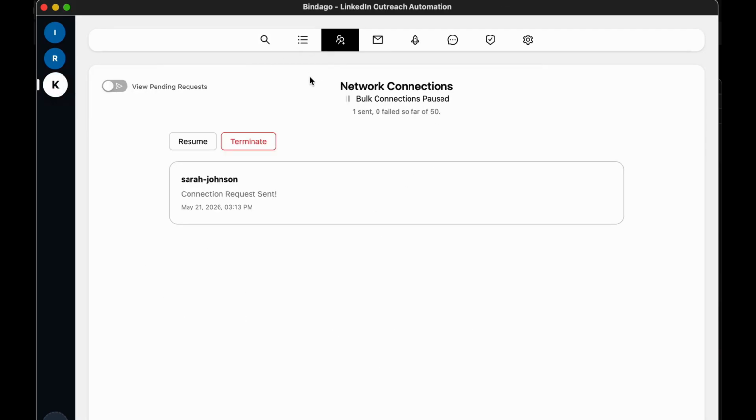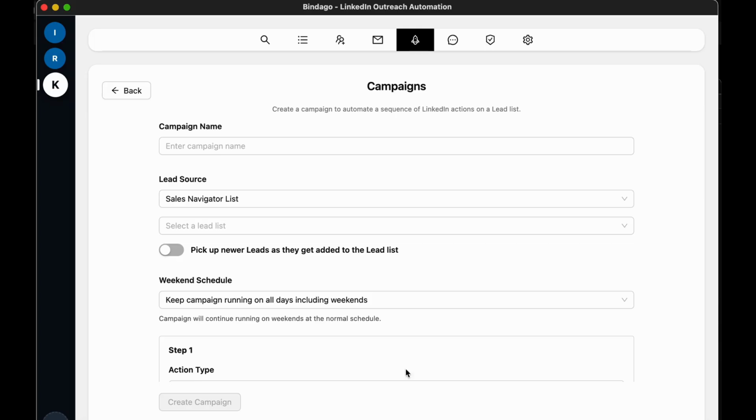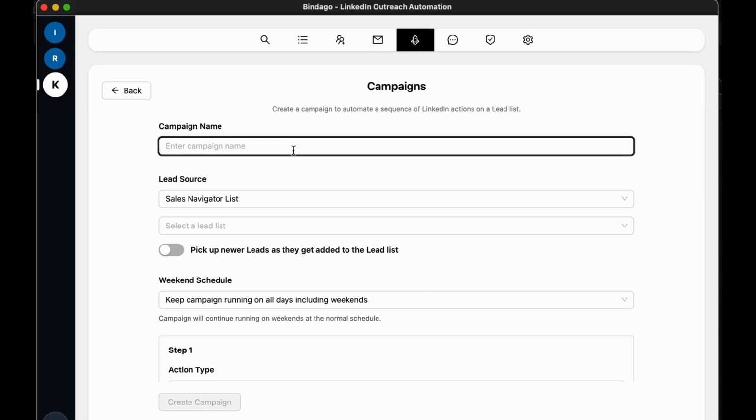And what we want to do here is we want to automate lead generation. So we want to automate LinkedIn connection requests and automate a set of actions: send connection requests, view a profile, like a post, and once they accept our request, we're going to send messages to them. And to do that, we're going to come to the campaigns section here and create campaign. And we want to name the campaign, say, SaaS leads campaign or something, right?